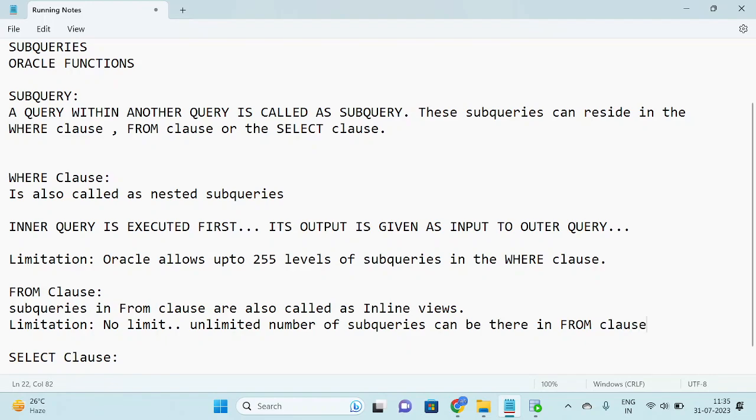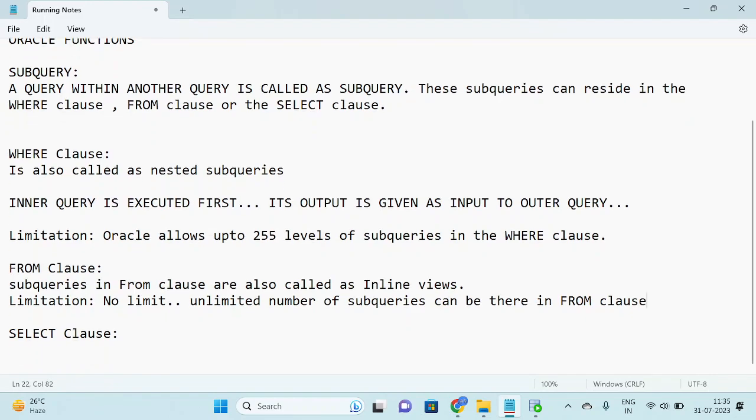Okay, so that's the reason I am going to the next one. Select class. So we can also write a subquery in the select class. We can also write a subquery in the select class. Let me think of a requirement.